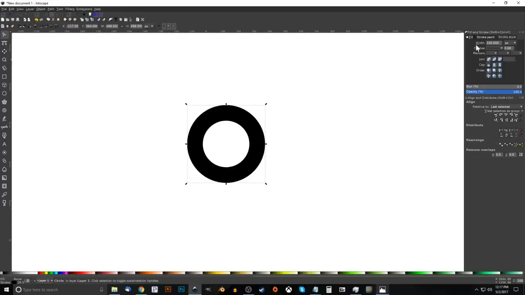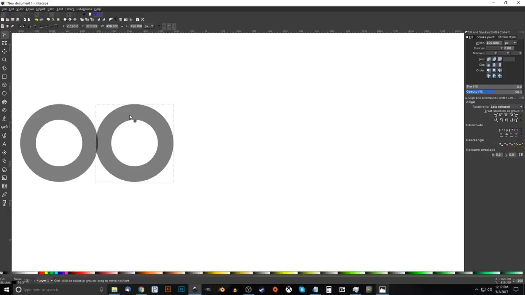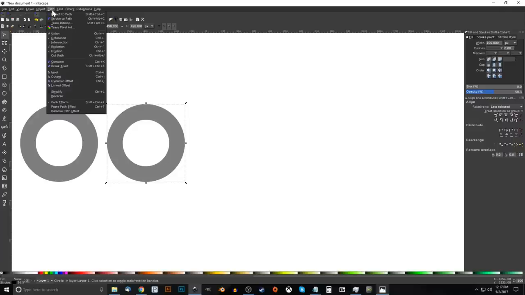So once we've done that, I'm going to bring the opacity of this down in half. I'm going to bring this over to the left, and I'm going to duplicate this by hitting Control D, and I'm just going to hold Control and click and drag this off to the right so we have another copy. And now I'm going to take that and convert that to a path. So I'll go to Path, Stroke to Path.